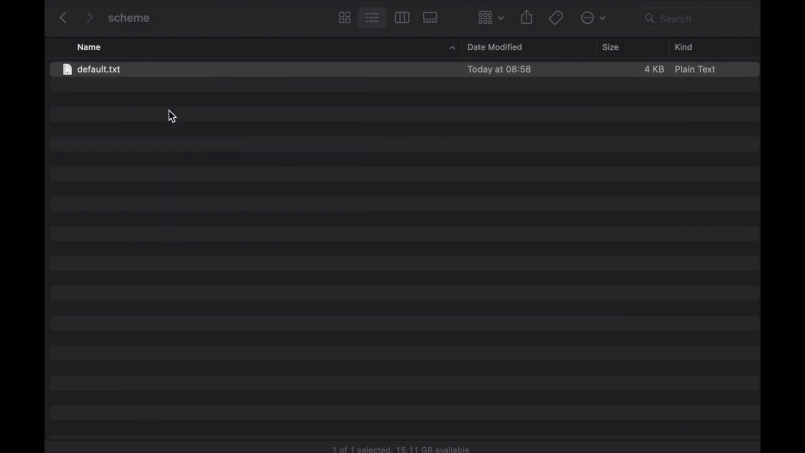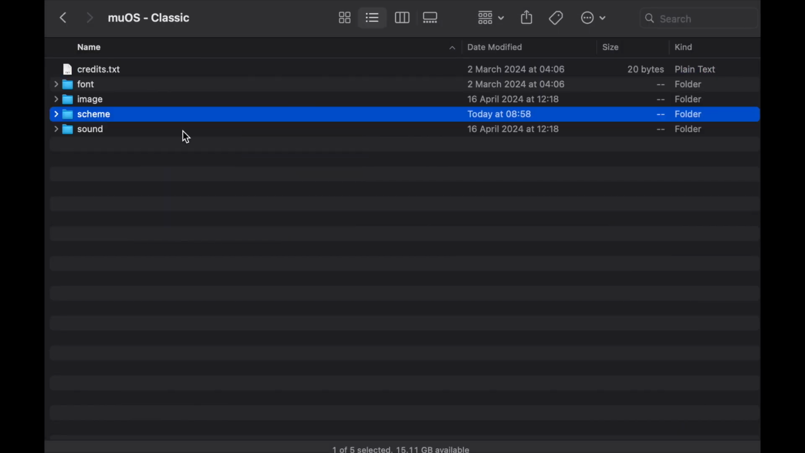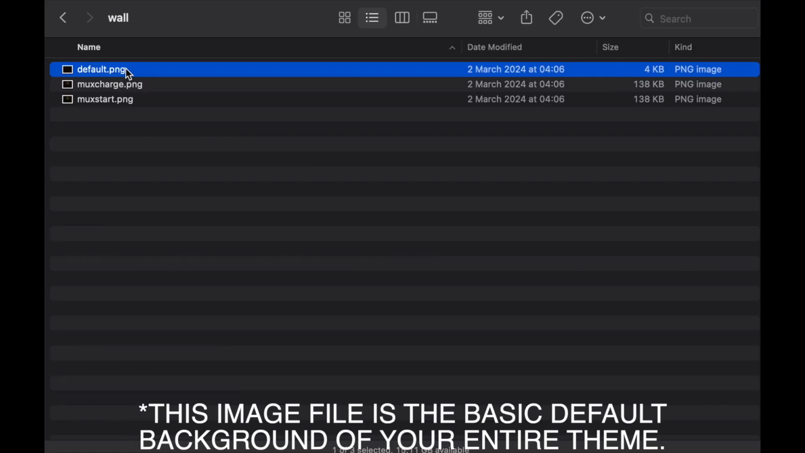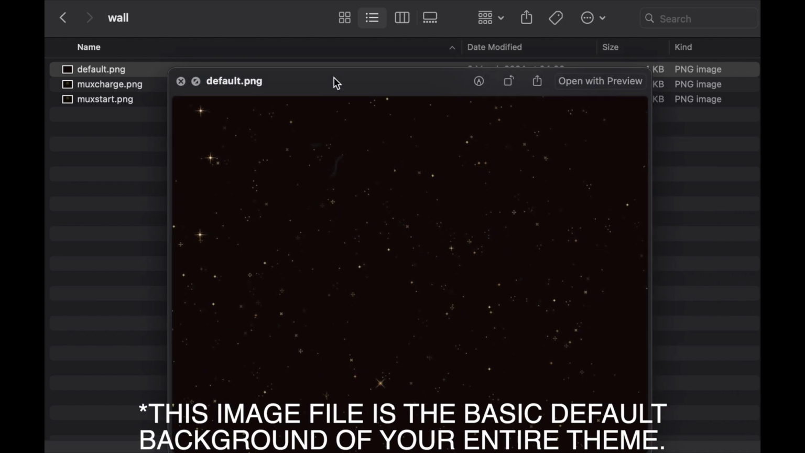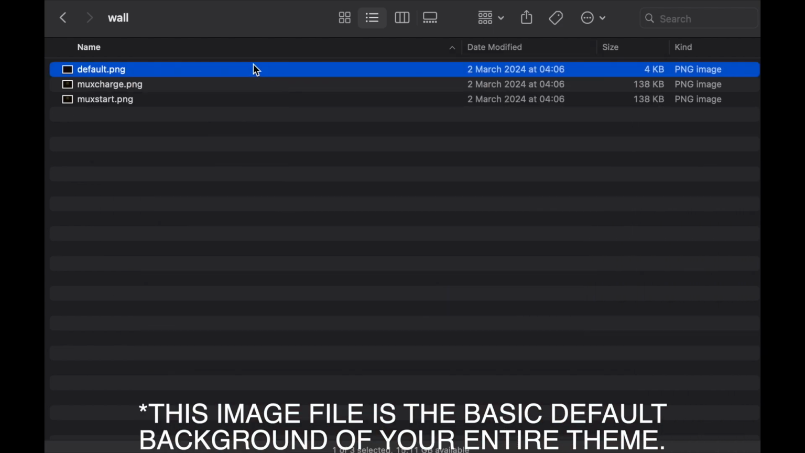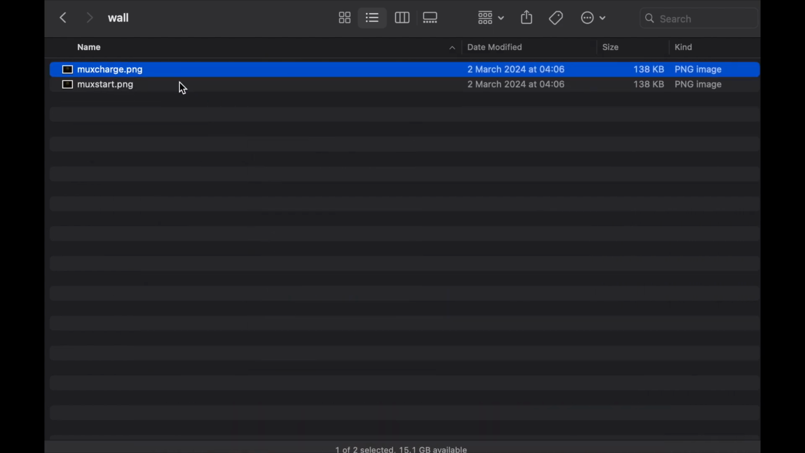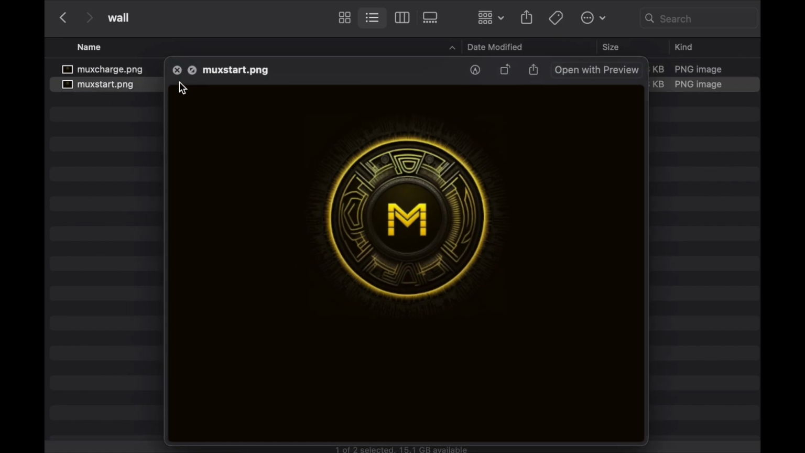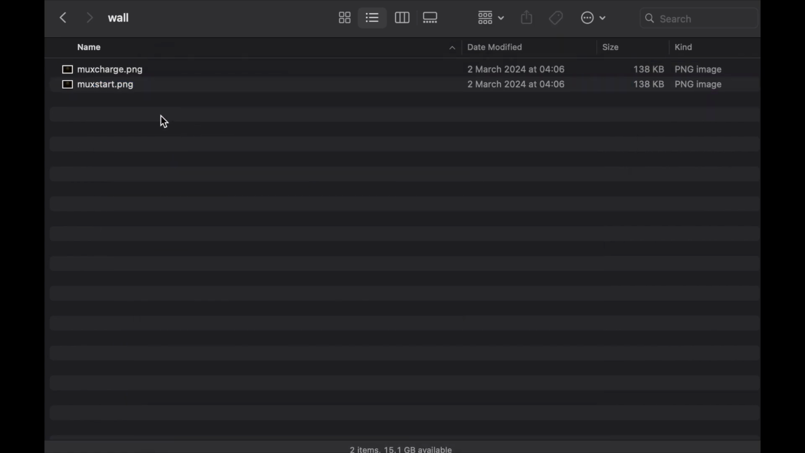Now that we've changed everything to pink, the next thing to think about is what other aspects of the theme we want to change. If I remember rightly, the muOS Classic theme has yellow stars in the background. Right, okay, we don't want that. We're going to delete it. So this is default.png. You see those yellow stars? Let's just get rid of that completely. MUX Charge and MUX Start, we'll leave those there. So now we've deleted it.